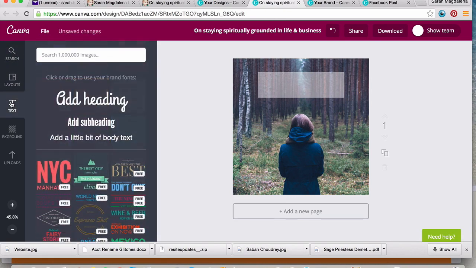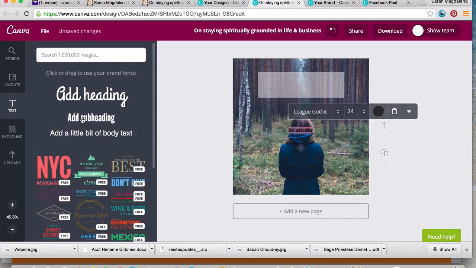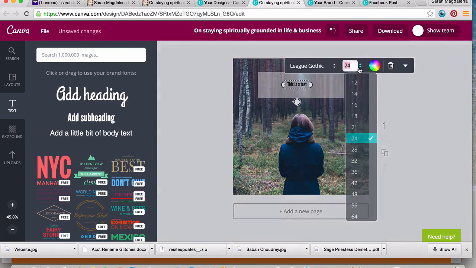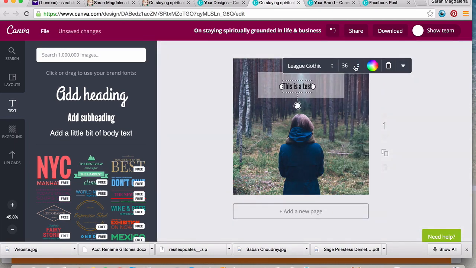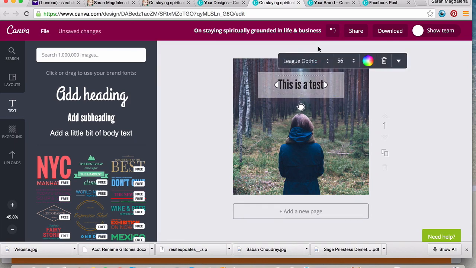And now I could go back to the text bit here and say add a subheading, and then say this is a test, and I can drop this here, size it, make it a lot bigger, and then I would center it as well. Okay. Yeah, so this is a great example of layering text and images.